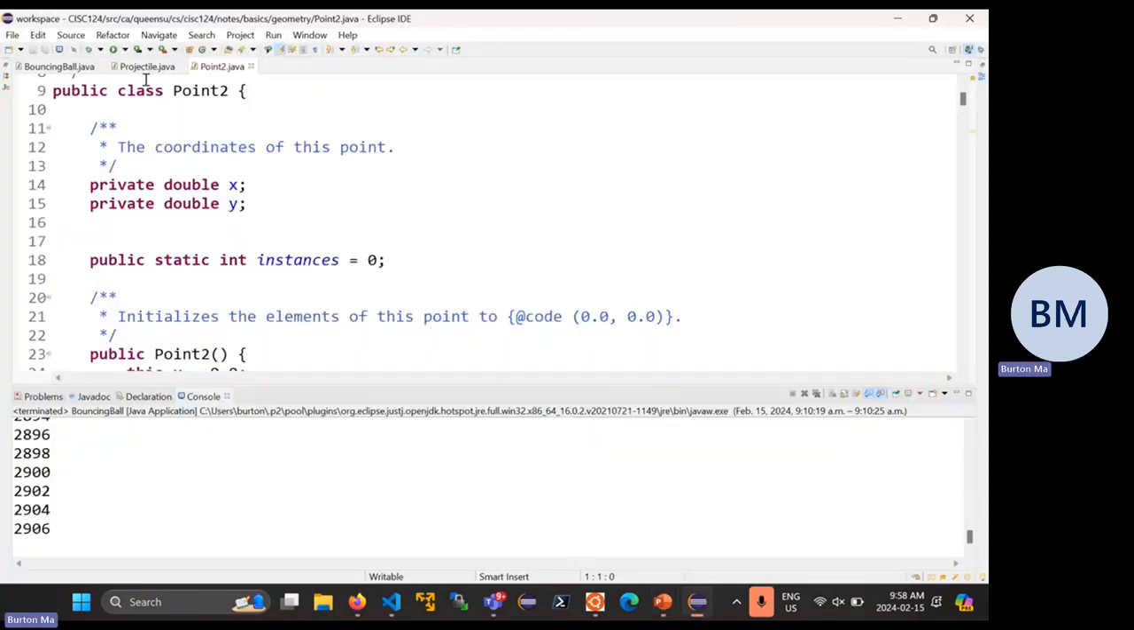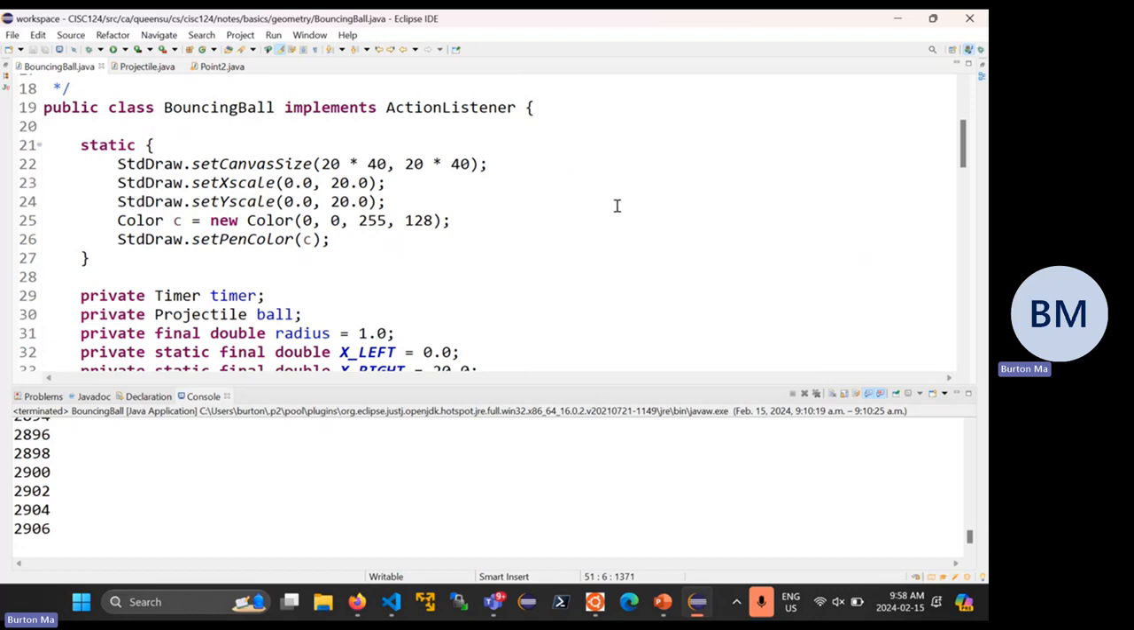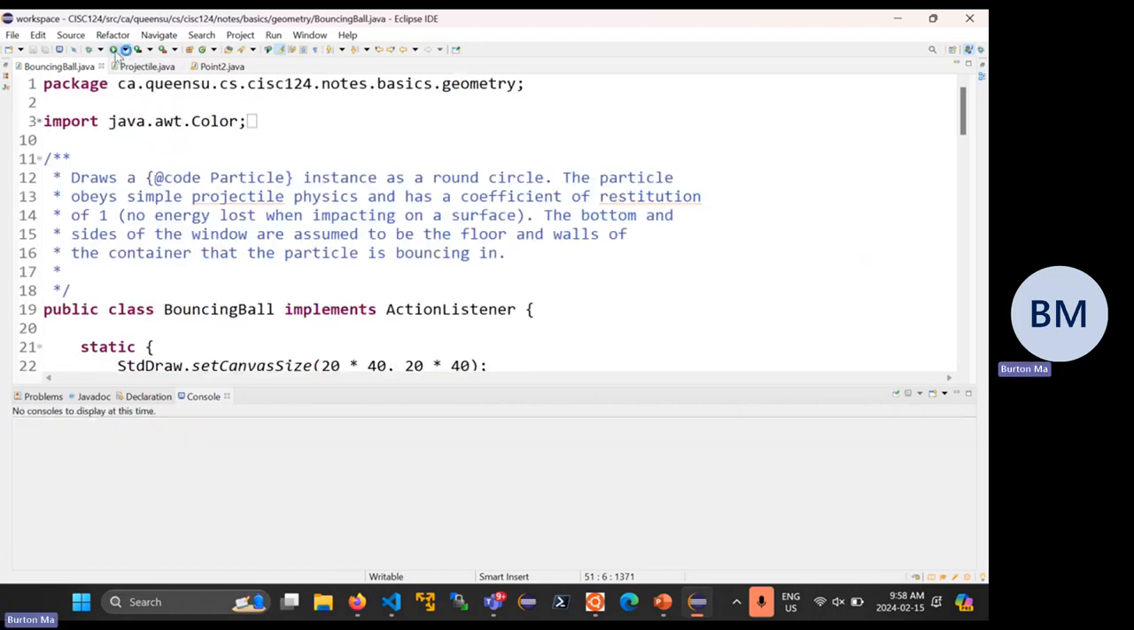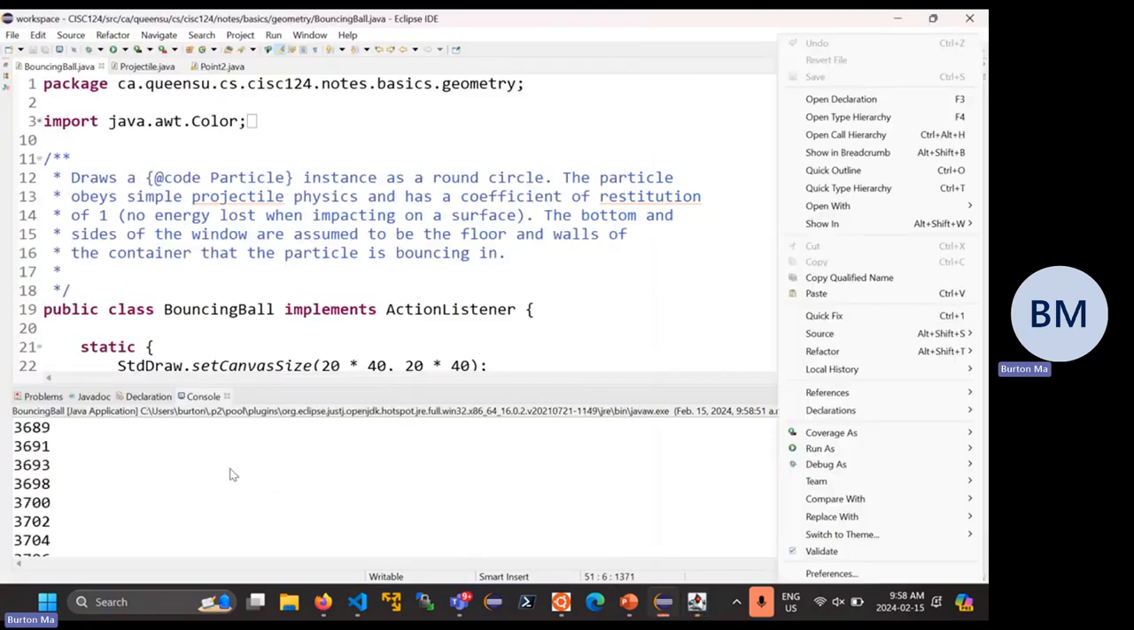So here's the actual bouncing ball program. It's in the source code for the class if you want to look at it. If you run it, the ball does appear to bounce around the screen. I've done some surgery on the Projectile class and the Point2 class. In the Point2 class, I'm keeping track of how many Point2 objects have been created. And in that bouncing ball program, I'm printing out the number of Point2 objects that have been created by that program. You can see here, it's only been running a few seconds, but it's already at 10,000 points.